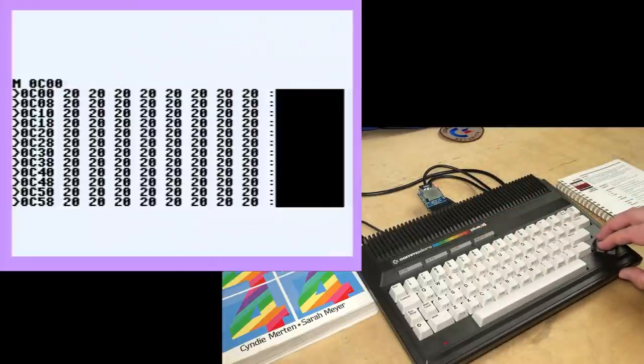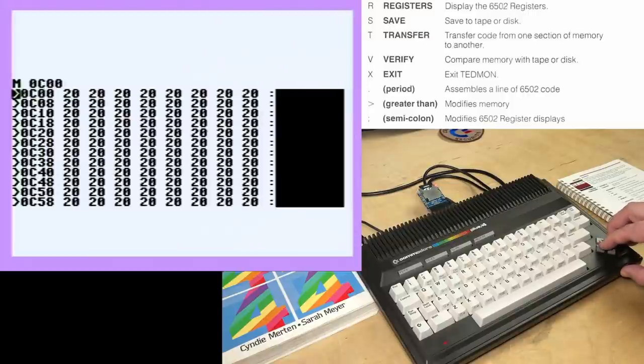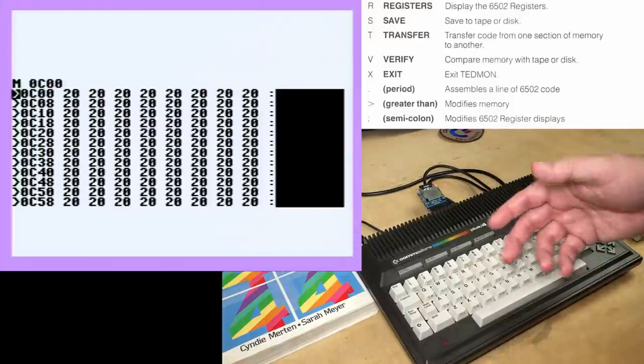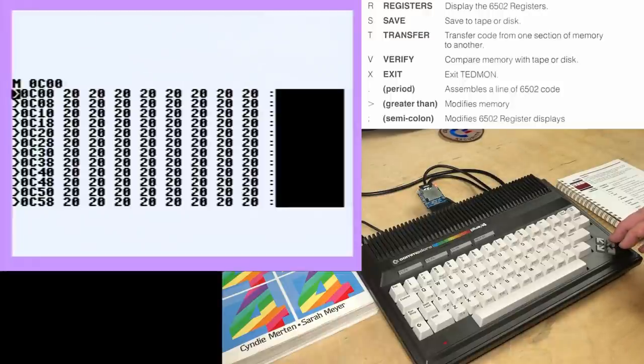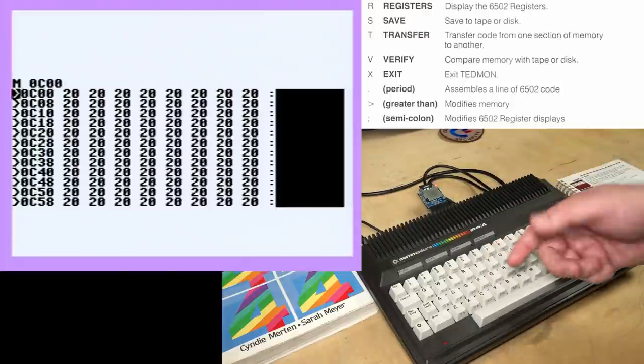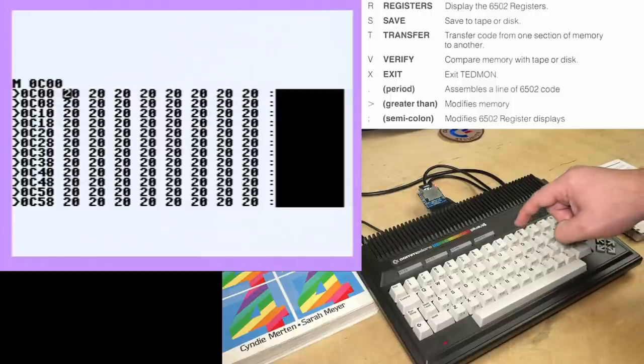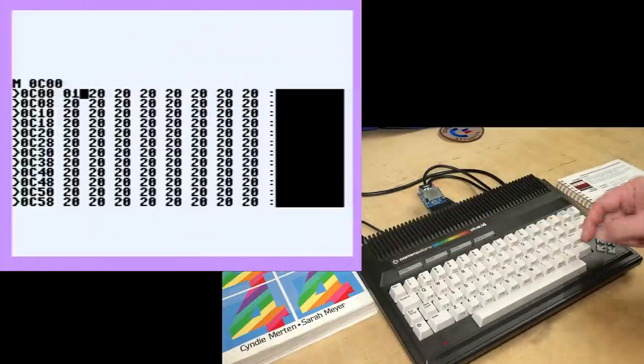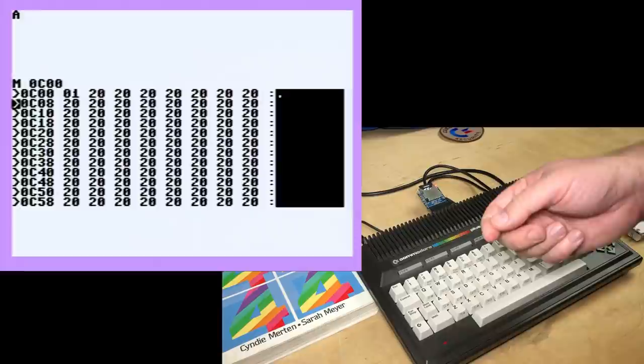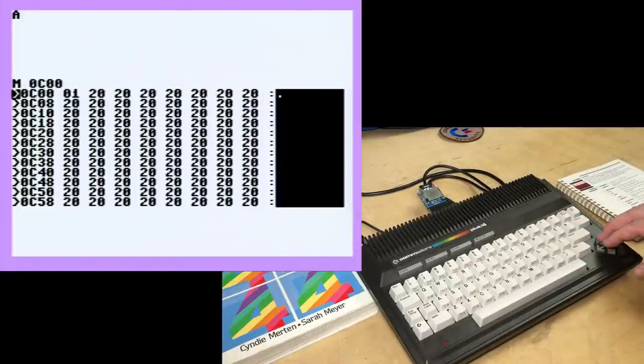That's 32 decimal. This brings us to our next command: the greater than symbol allows us to modify memory. And the M command automatically prints out these greater than symbols for us. So we can go over here, and if we want to change the top left corner of screen memory, it's currently a blank. Let's put a 01 in there, which is the screen code for the letter A. And look at the top left corner when I hit return. An A appears up there.